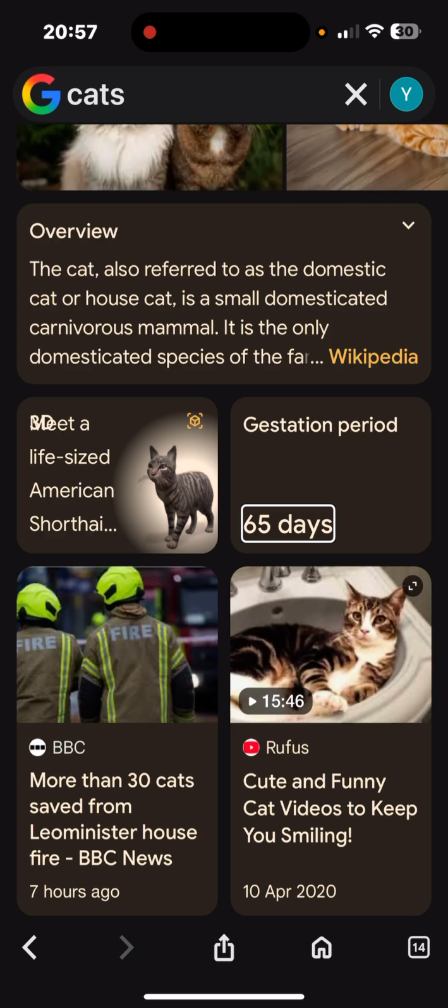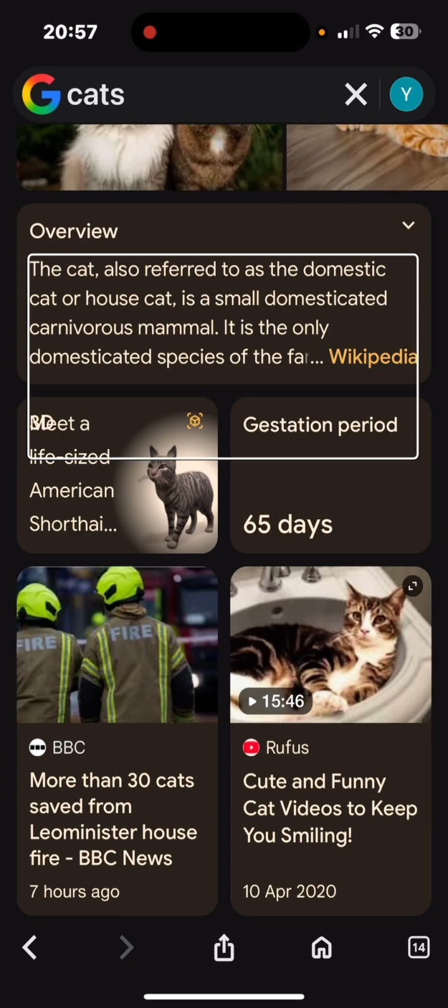cats. Text fig 65 days. The cat, also referred to as the domestic cat or house cat, is a small domesticated carnivorous mammal. It is the only domesticated species of the family Felidae.